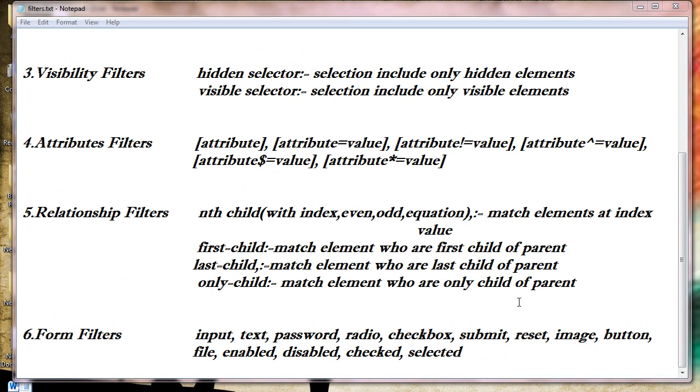Previously we observed visibility filters and relationship filters, that means nth child, first child, last child and only child. Now we are going to observe form filters. Form filters are selectors dealing with forms, such as sign up forms and sign in forms. Form filter selectors deal with that type of forms.